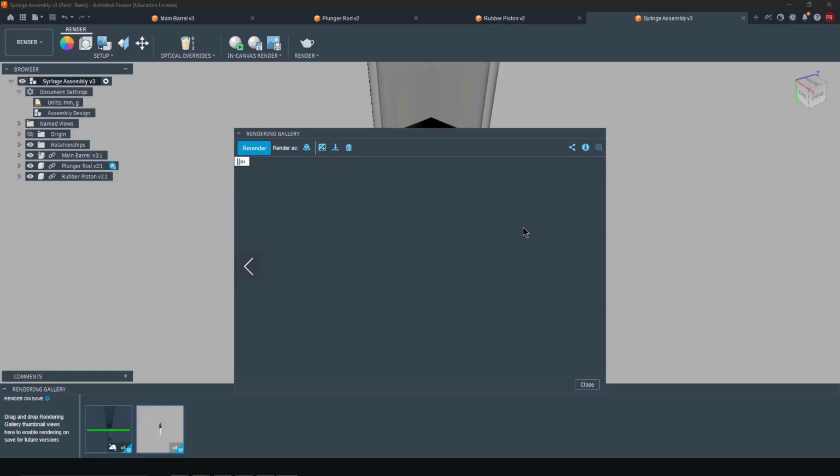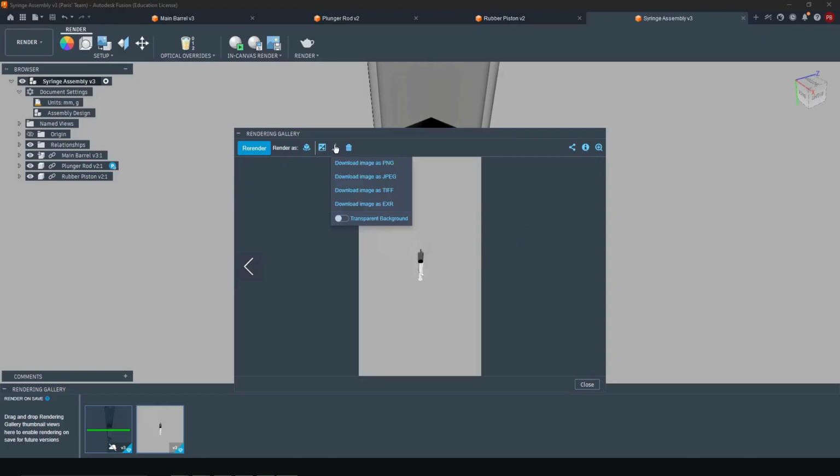And to save your render, you simply click on download. And you can save it as PNG, JPEG, and add a transparent background. Or you can also render it on a turntable style, which will do a 360-degree rendering of your model.